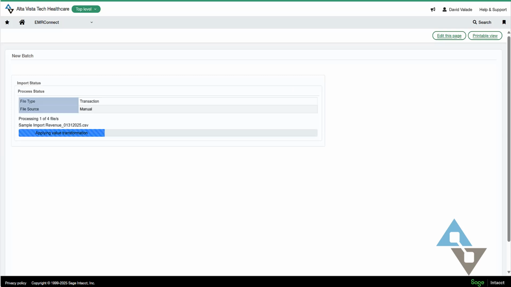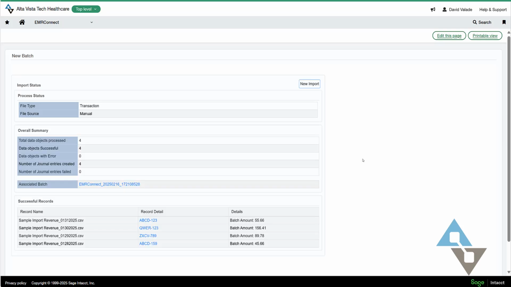See the system going to work, processing the values. It understands that there's four different types in my system. Interesting. That's how I mapped it. So it's handling that. And it's completed the job. I'll linger on the screen for a moment. I can see that four objects were processed. They came in successfully. There were no errors. And four journal entries were created in my example.